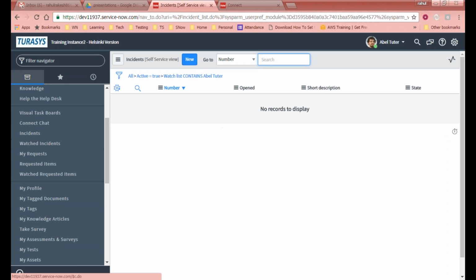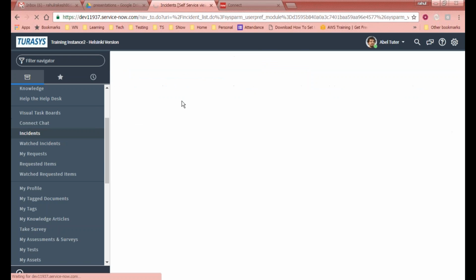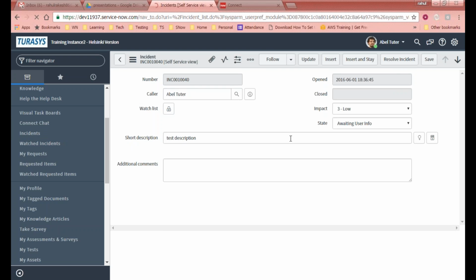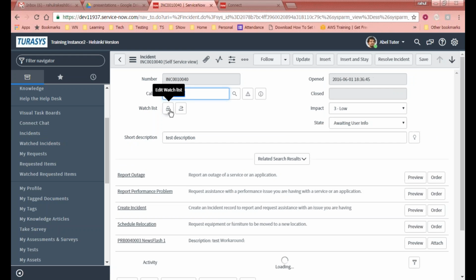Again, another form of the same thing is watched incident. Here, the filter has changed: active equals true is there, and then you are doing watch list contains the logged in user, right? Watch list contains the logged in user. You might ask, what is watch list? I'll tell you. Within incidents, there is a field in the incident form which is known as watch list. You can add people to this watch list who are not required to complete this workflow of the incident, but who may be interested in these kinds of incidents. So you can put that list of people into the watch list.